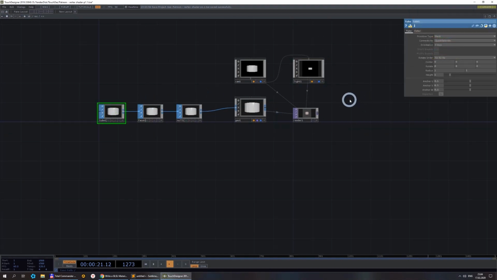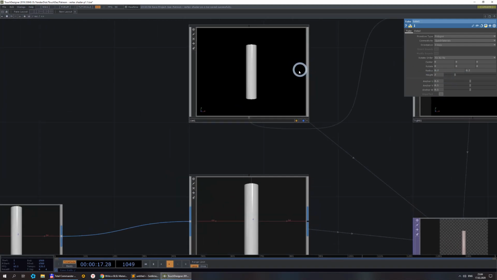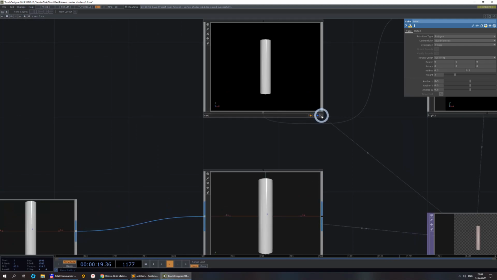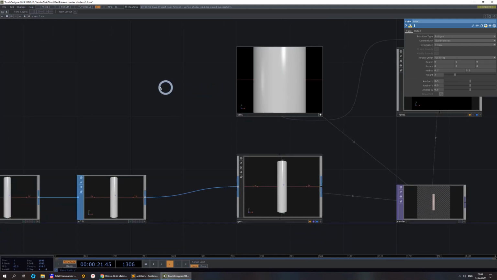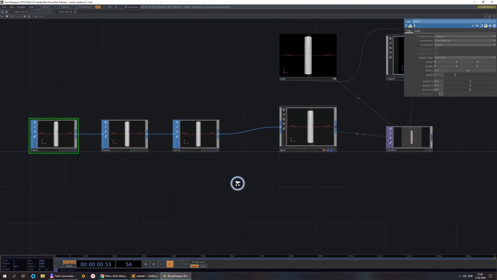And for the tube, I'd like to use the primitive type as polygon, because it would be easier to explain, but you could also use mesh. And I'd like my tube to be narrow and maybe 2 points height. Okay, let's set my camera something like this.